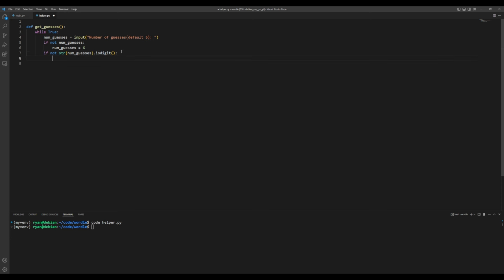So if they enter something that's not a number, we have to print invalid input. Please enter a number. And then we want to go back to the top of this while loop. So let's print a new line just to make things look a little more clear. And then we can do continue. And what continue will do is say, okay, go back to the top of the while loop and do this again. So it's going to say input number of guesses. So it'll just run this again.